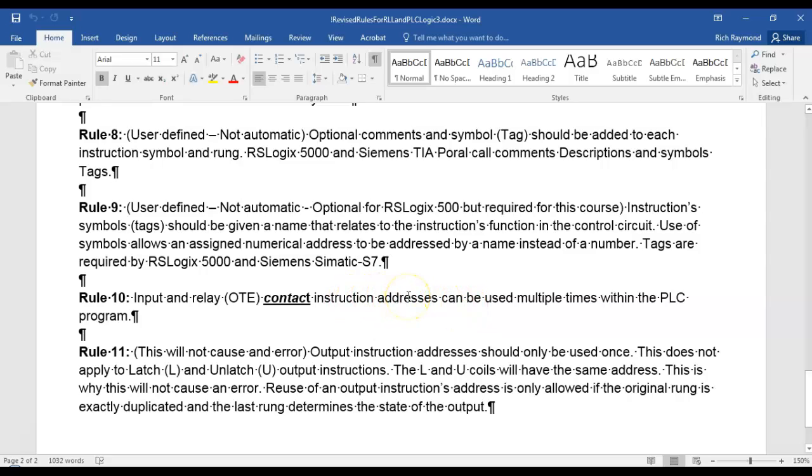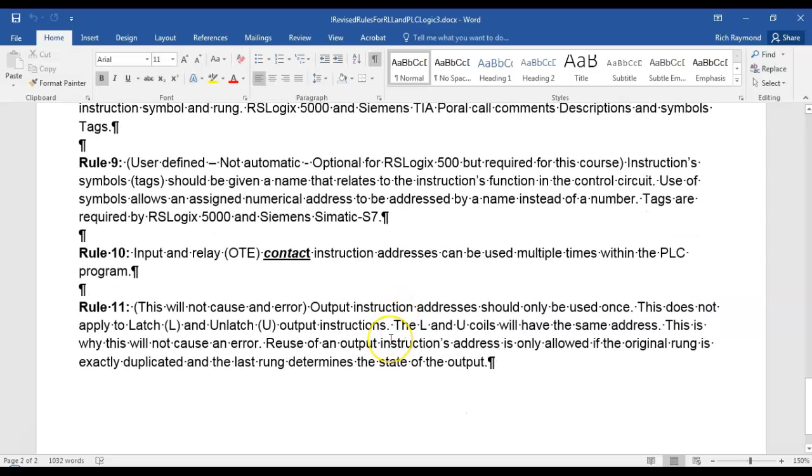So this is true, but we shouldn't do it, right? This will not cause an error. Output instruction addresses should only be used once. I'm gonna go and play around with those things. It's legal, but it's a problem. Output instruction addresses should only be used once. This does not apply to the latch and unlatch output instructions. The latch and unlatch coils will have the same address. We're going to deal with those this semester. This is why this will not cause an error.